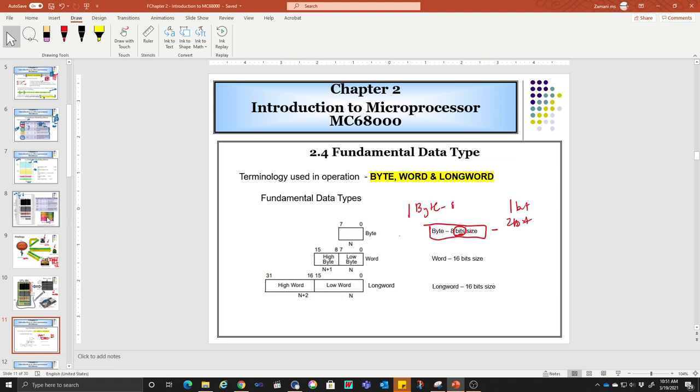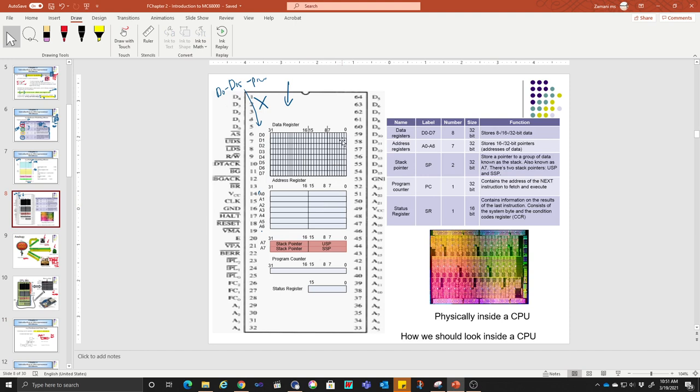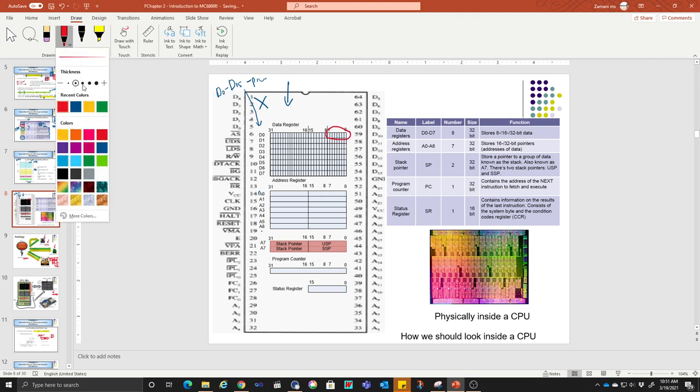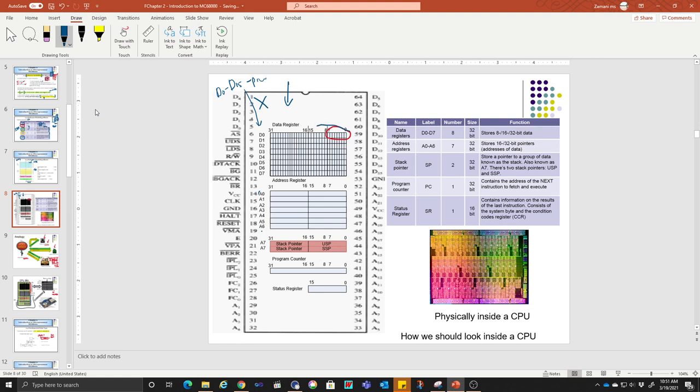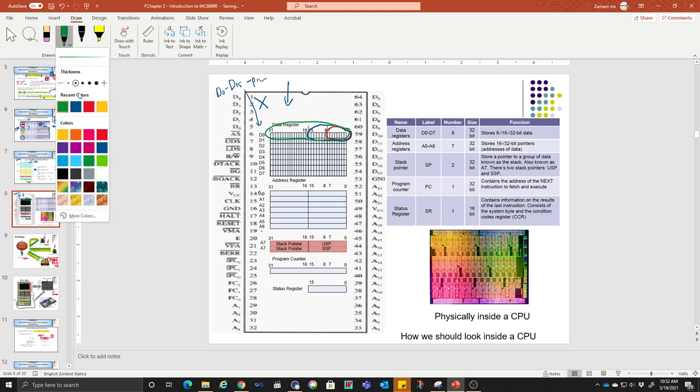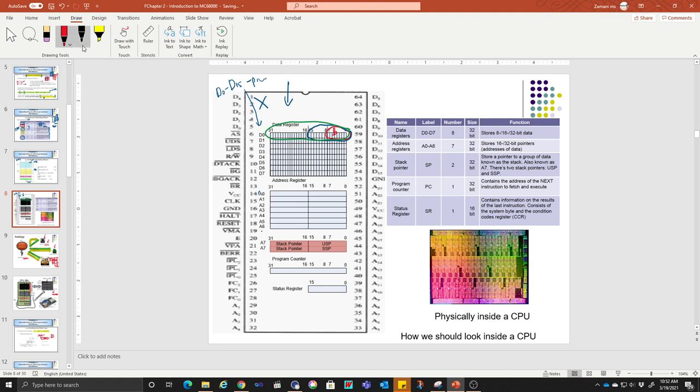That's why if you go back to this particular register, you can play around with byte, word, and long word. For example, if you want to play with the byte size, you are going to play only with this particular area. Whereas if you want to play with the word size, you are going to play with this particular area. And for the long word, you are going to play with the whole register, and you can take it up or read and send to the memory. So just now we have the byte, which is this one, then the word, and the last one, the long word.